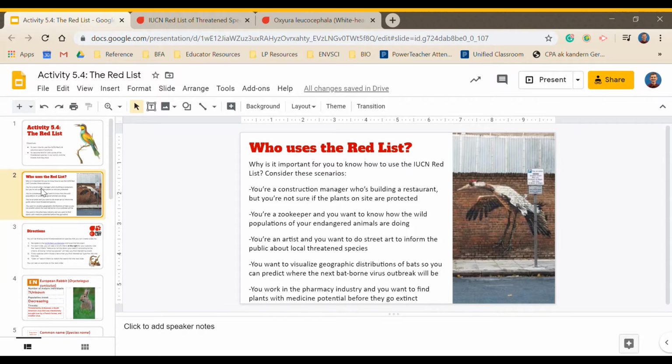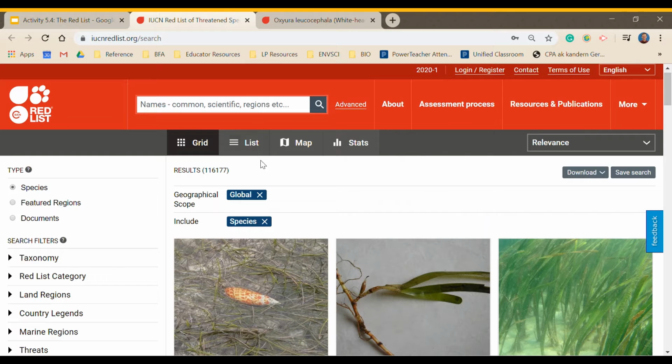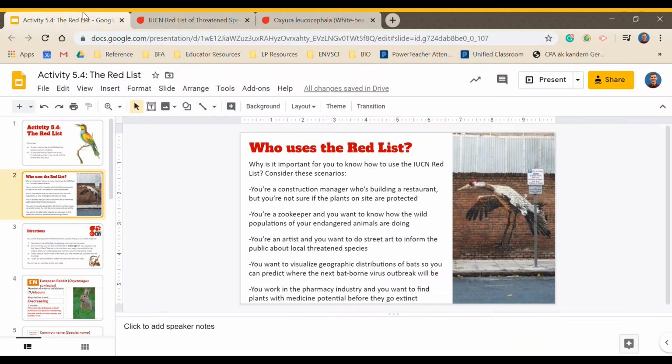Now you might be wondering who uses the Redlist, and this is an image of the Redlist right here. Even if you're not thinking of going into an environmental career someday, the Redlist is still an important tool for you to know about. For instance, if you're a construction manager building a restaurant, you need to make sure that the animals, species, and plants on the site are not protected or endangered, and you need to research that. So the Redlist would be a tool that you use.